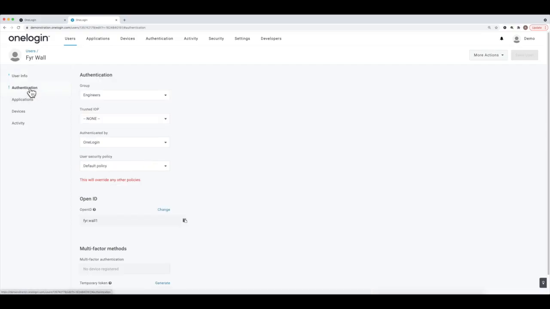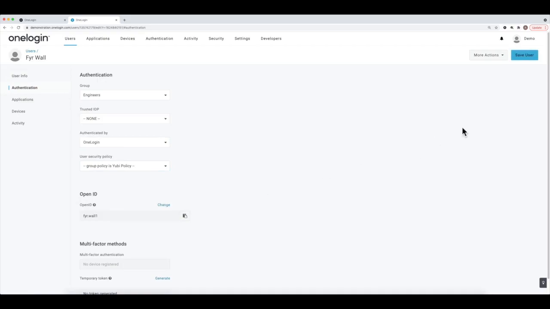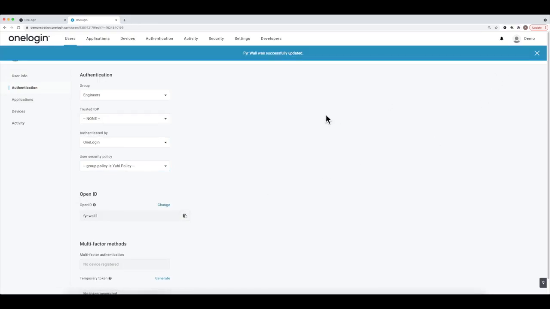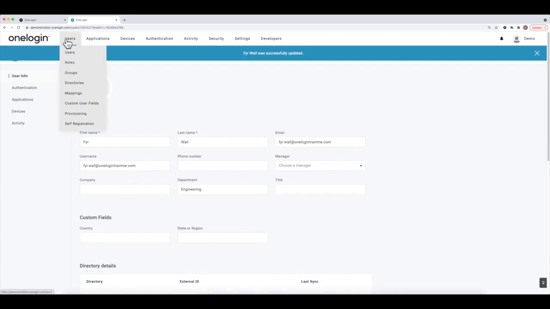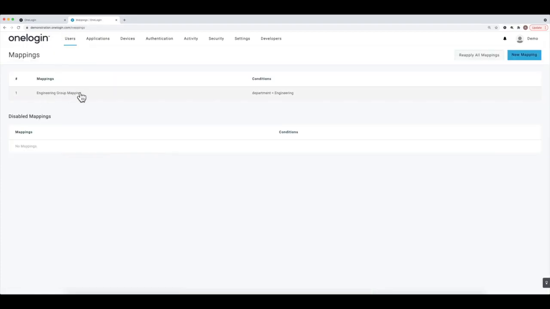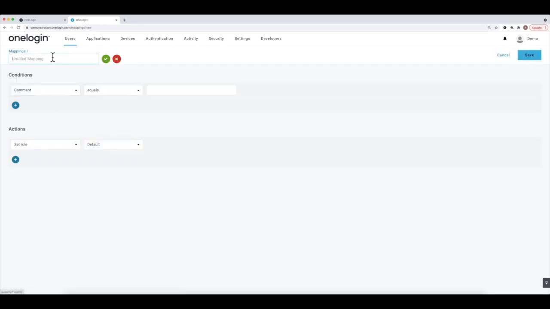The other thing, and I'm just going to go change this back to group policy assigned based upon user policy, is if a user matches more than one mapping. So currently we have engineering group mapping, department equals engineering. Well, what if I was creating the sales group mapping here and wasn't totally paying attention, and when I defined the condition, I didn't type in sales. I was just chitty-chatting with people and set this up. And so I'll go click Save.